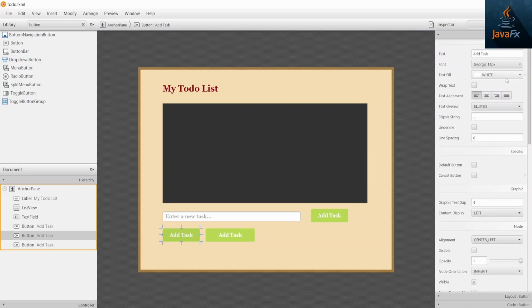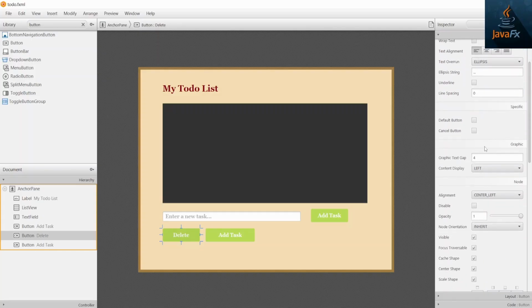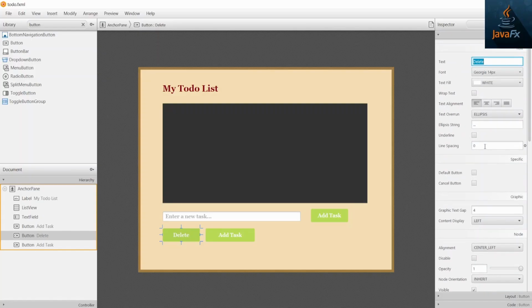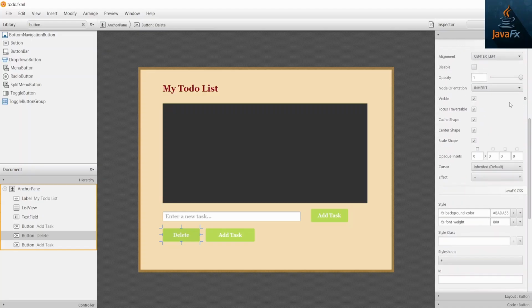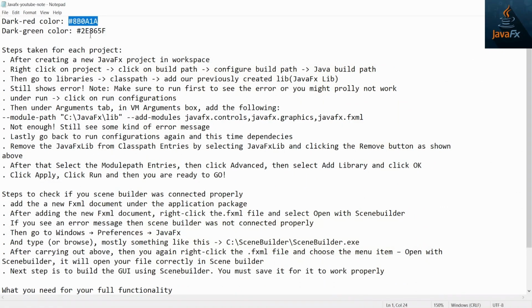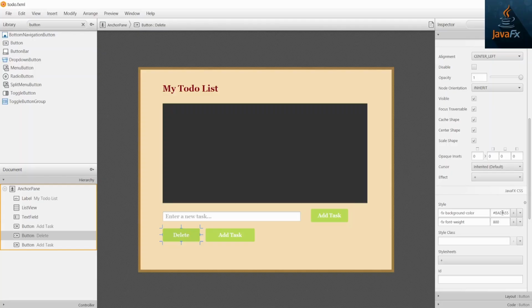So the first one would be delete, right? So I'm going to change the text to delete and enter. Then the color, we'll leave the text fill as white. So for the background color, I'll go to my notes, and I'll copy our dark red color, and use it for the delete button. So I'm going to Control A and paste it here. So our delete is good to go.